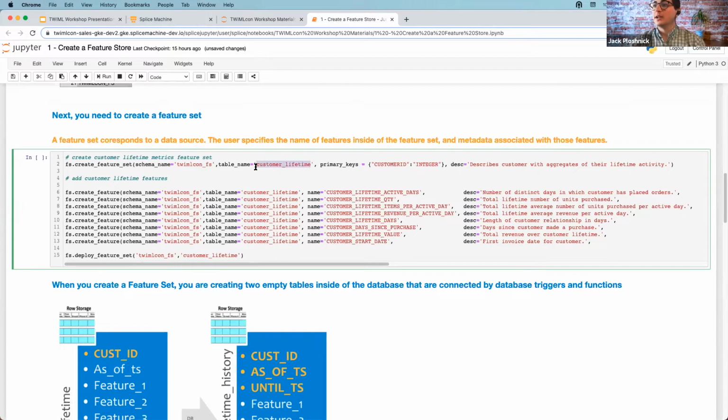In this case, it's called customer lifetime. What we're going to calculate here is some lifetime metrics for customers in a standard retail example. The first function to do this is the create feature set function. This is just putting into the system the idea that we're making a new feature set called customer lifetime. We're going to specify the primary key of this feature set and also give it a description, which is just whatever the user specifies.